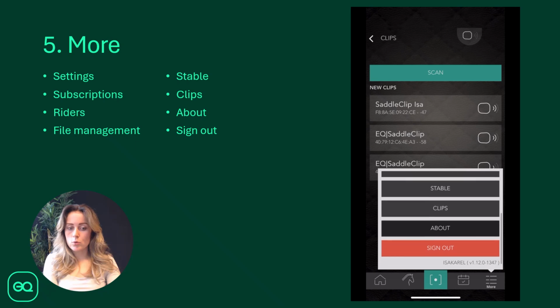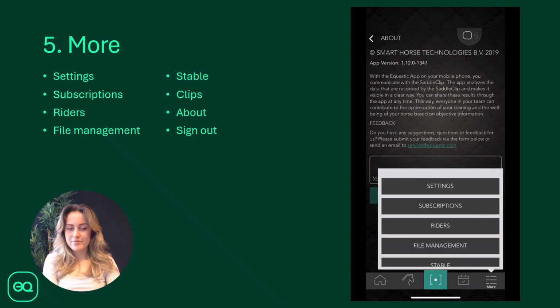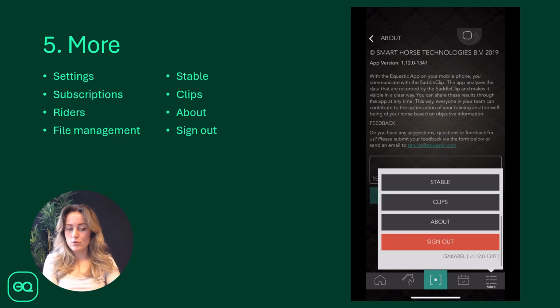Then you can go to About. Here you can read something about the Equestic app and you can leave feedback. If you have any questions, suggestions or feedback, please fill in the form and click on send. It will be sent to our service desk, and that way we can help you or do something with your suggestions. Then the last one is to sign out, and if you click on sign out, you will be signed out. You need to log in again.